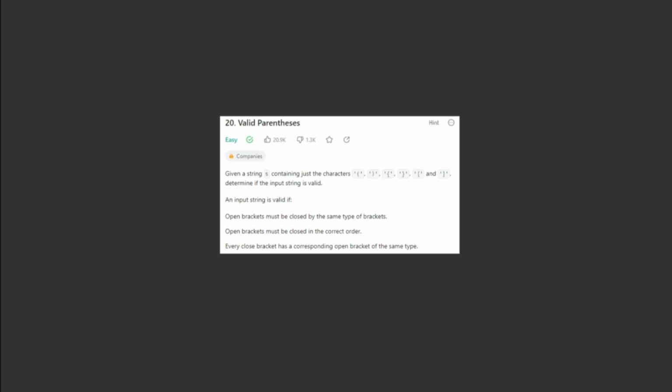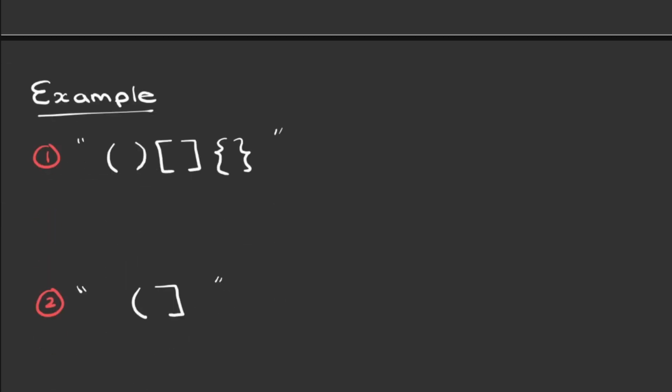An input string is valid if open brackets must be closed by the same type of brackets, open brackets must be closed in the correct order, and every closed bracket has a corresponding open bracket of the same type. So these are the three cases that we have to consider when determining if a string is valid. So let's go through a few examples.